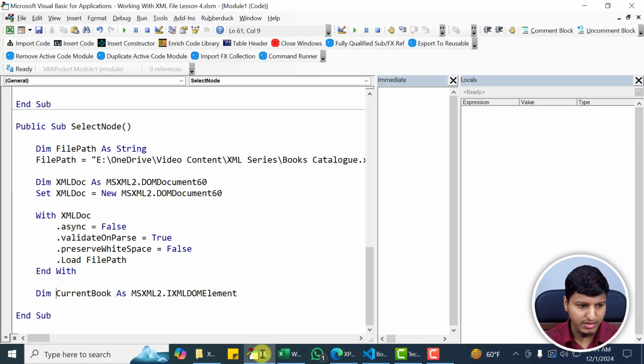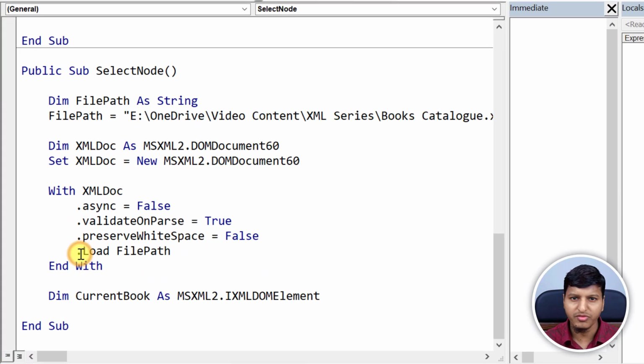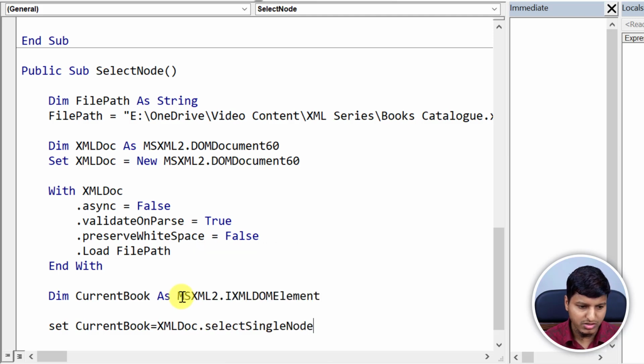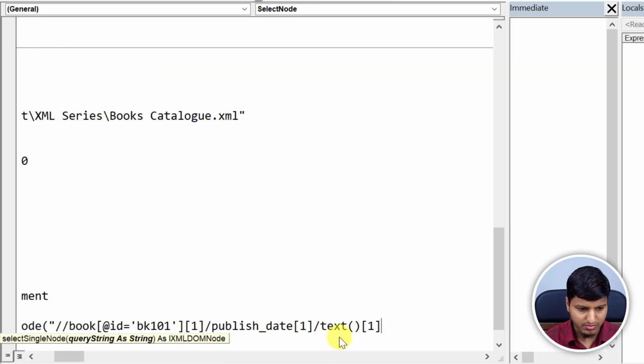So we have loaded the XML from the file. Okay, if you don't understand the whole thing, then just watch my first video, and I have talked about that in the first video. So let's say I want to extract that particular element from the XML using XPath. So what I can do, I can just say XML dot select single node and then query string as a string, right? So that is my query string.